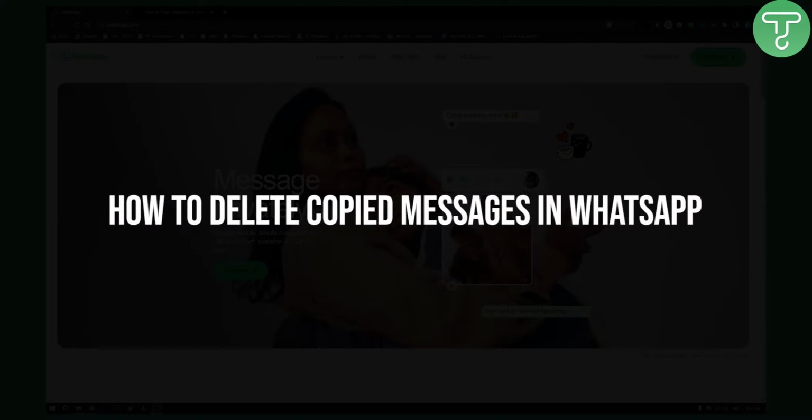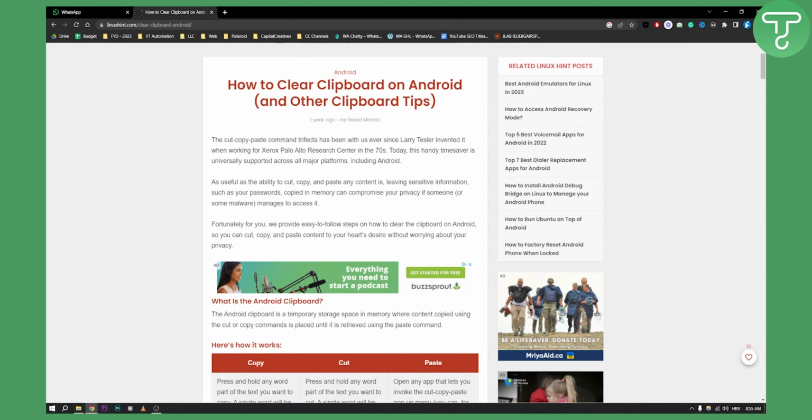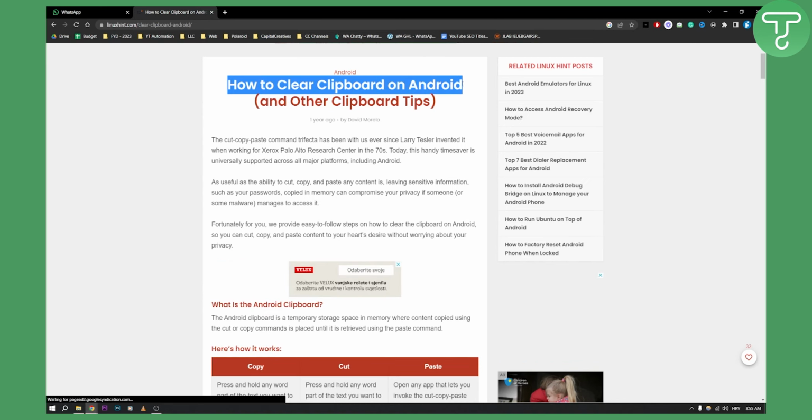Today I will show you how to delete copied messages in WhatsApp. So whenever you copy a message and you want to delete that message within your mobile phone, you can do that. So basically this is what you want to do. You want to clear the clipboard on Android.